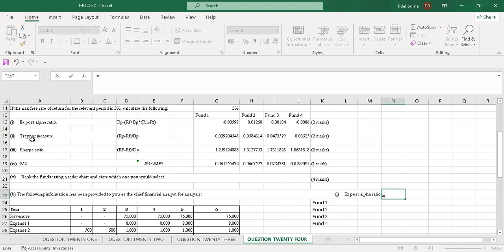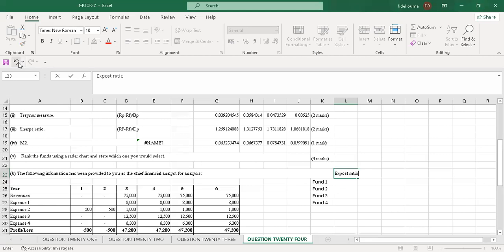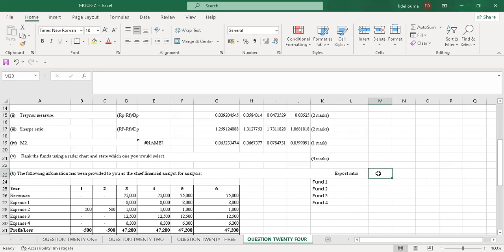The next one will be Treynor measure. Sorry, I don't want it to copy with that. So let me just write Treynor. Let me just undo this. So let me say ex-post ratio. I want to create a radar chart, and I'll show you how to create it. So the next item will be Treynor.